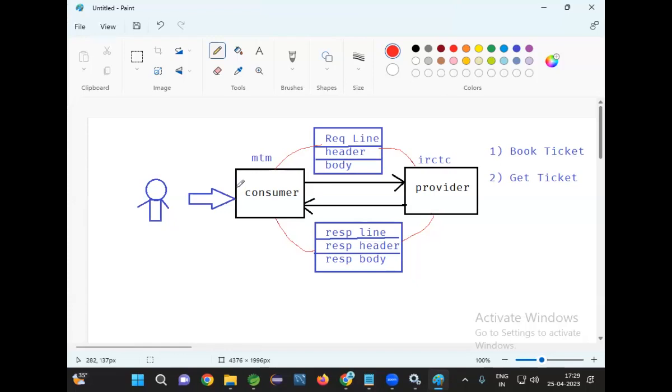What is a payload? Business data. Any data that is exchanged between consumer and provider in the body is called a payload. Passenger data or ticket data is called a payload. What is a header? A header is metadata. Any extra information that you want to send to the consumer or provider, we will go for the header.